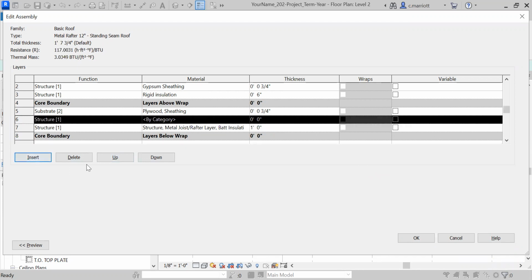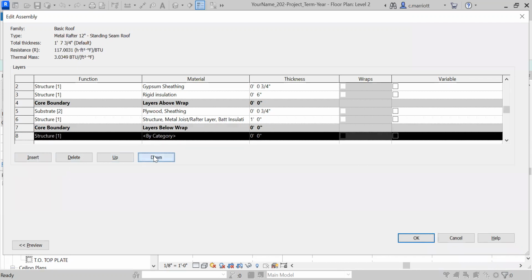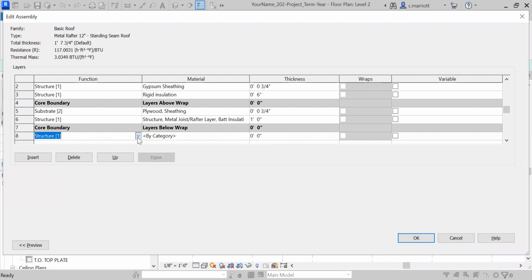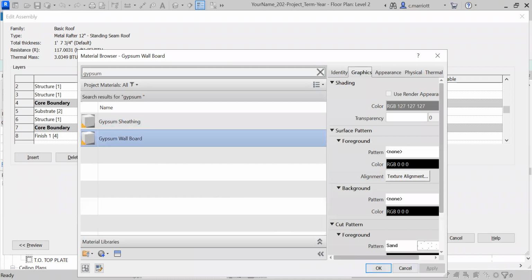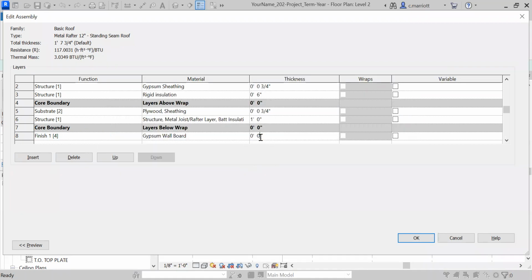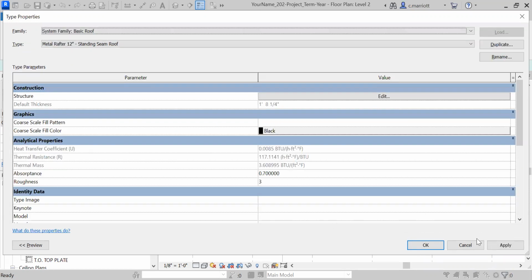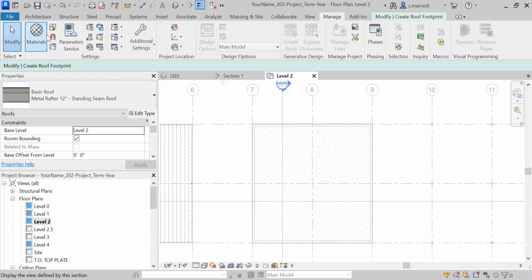So I'm going to insert, I'm going to move it down, and we'll call this a finish layer, and we'll look up gypsum wallboard. Okay. And we'll make the thickness of this ceiling material 1/2 inch. Okay, so that should take care of the roof assembly. All right, apply and okay. All right, now I'm ready to add the roofs.